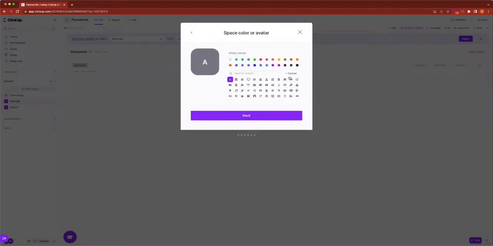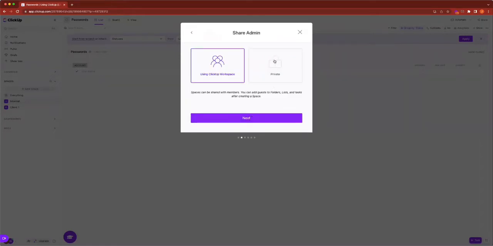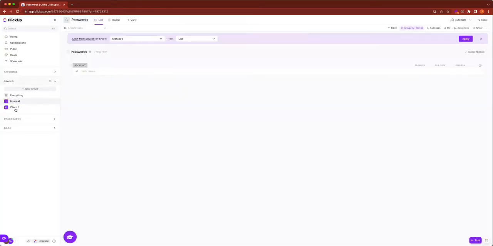Next, we can click any avatar. You can upload any picture that you want or any color. And then you can put this as private, and you can share it with only a certain person in your company or in your organization. Okay, so that's an example.